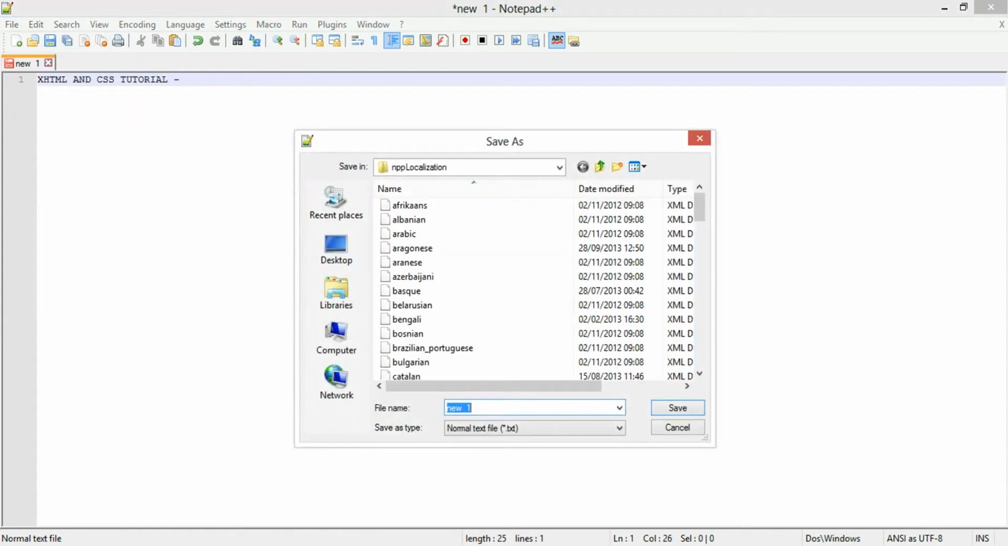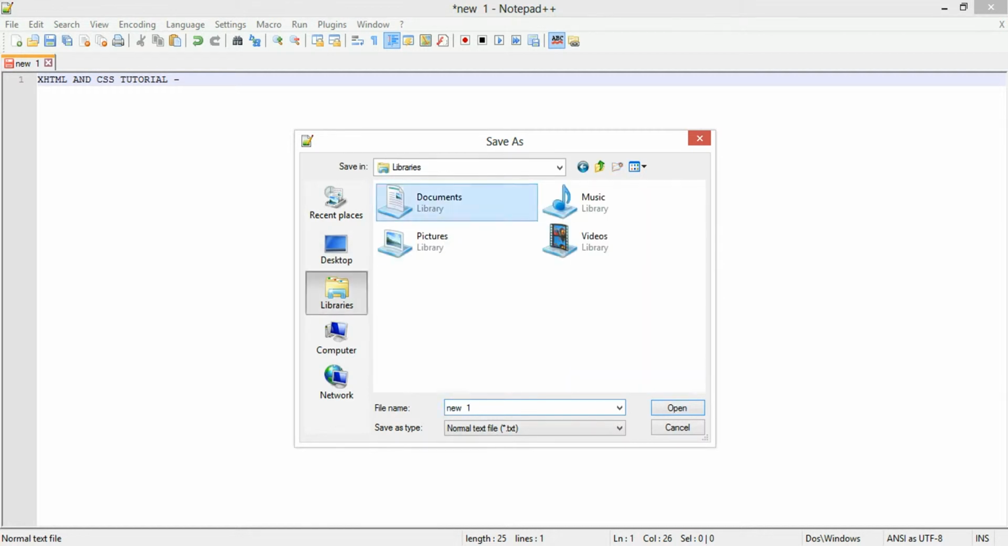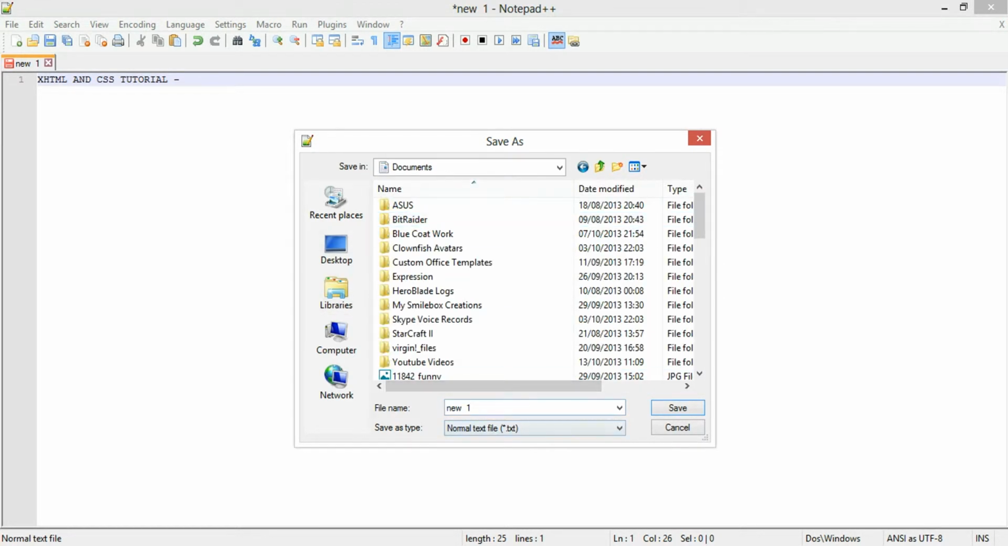I'm going to save that as, I don't want to save it in the language area, thank you very much. We'll save it in documents. So we can call this.